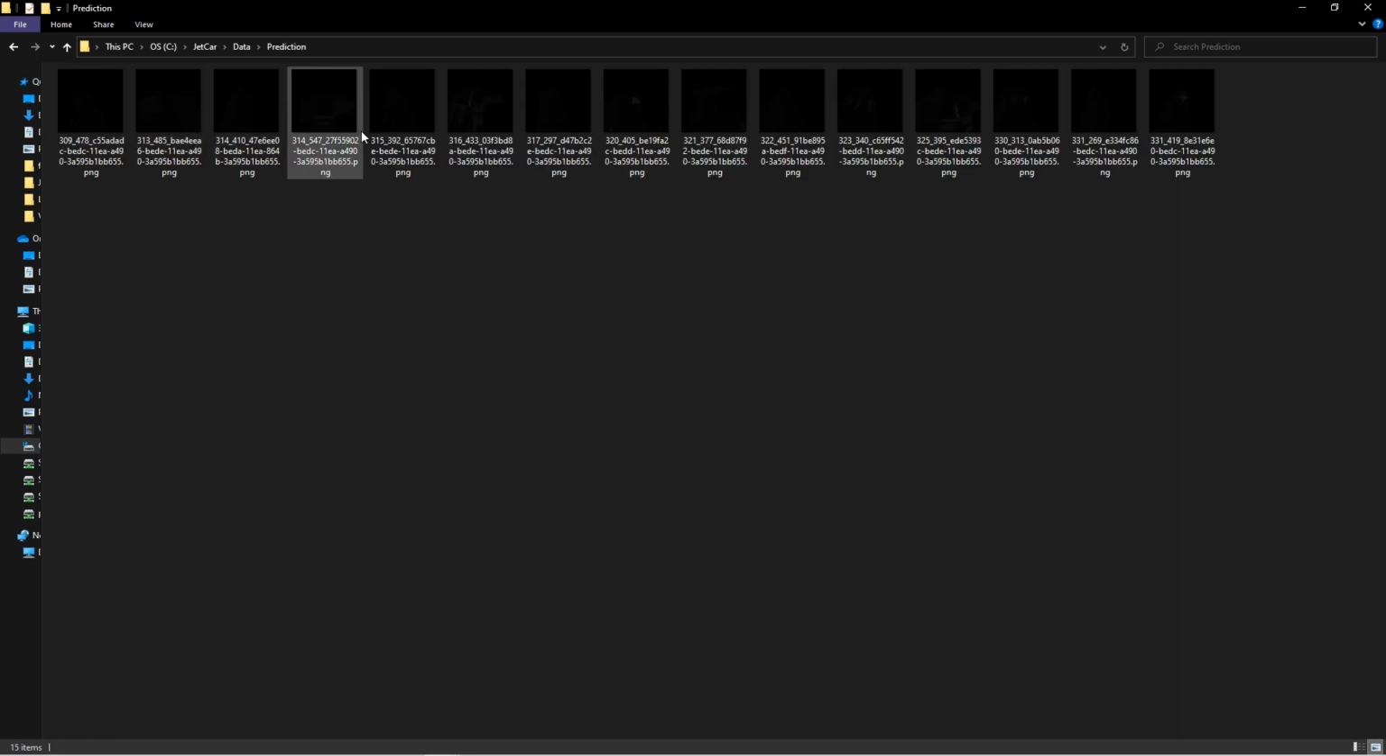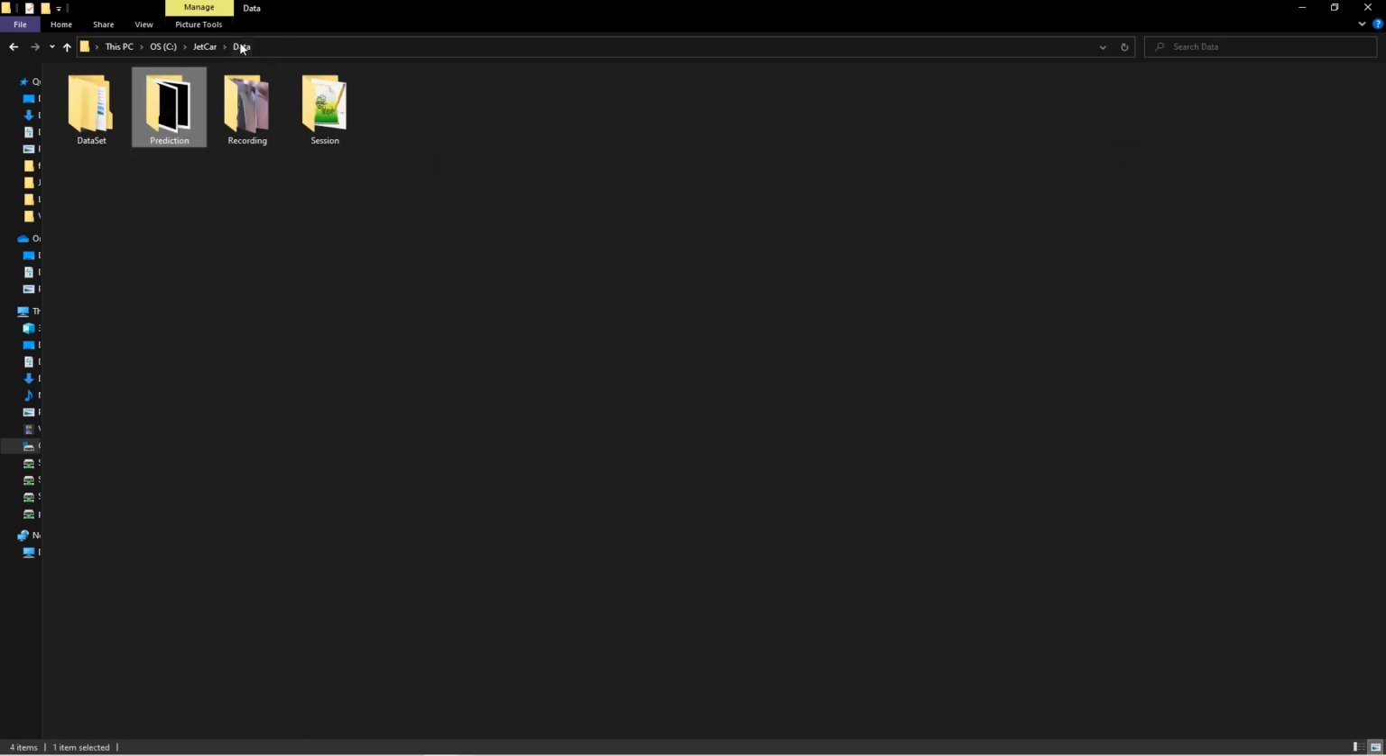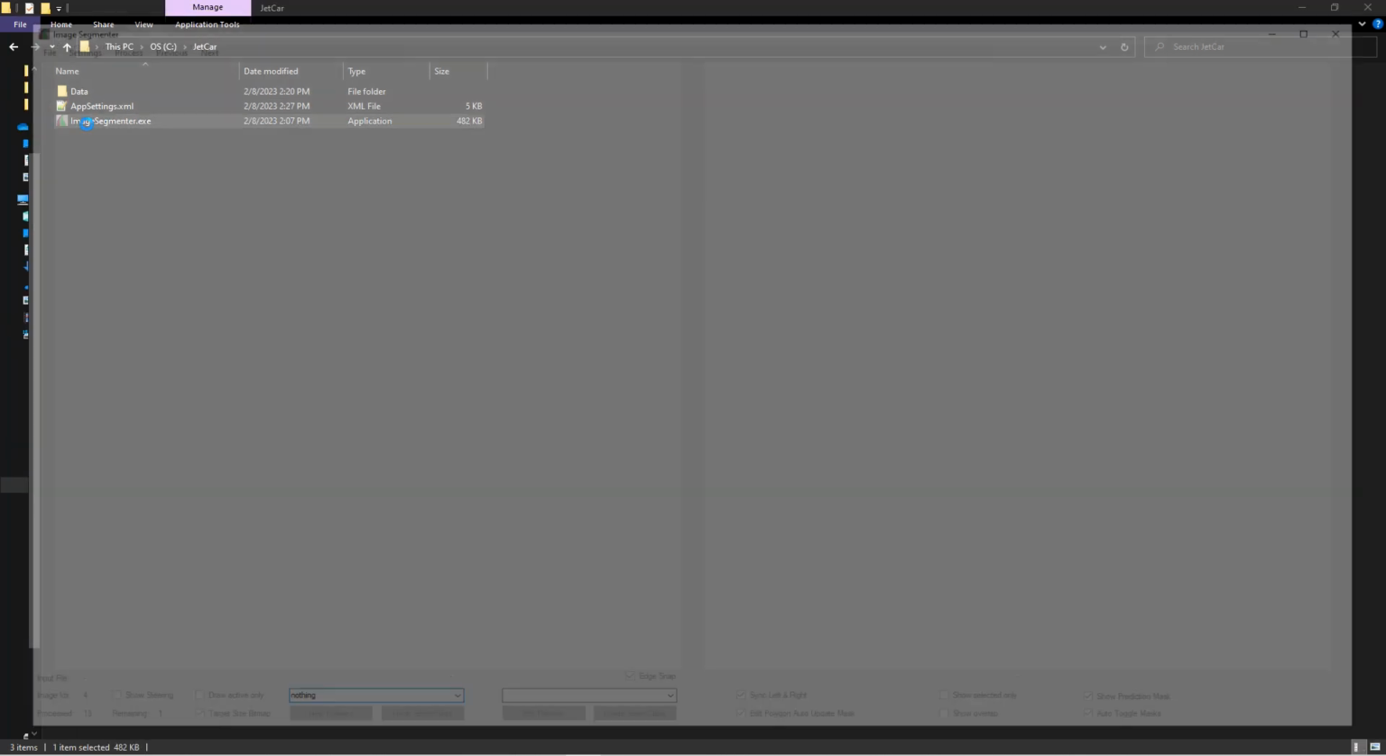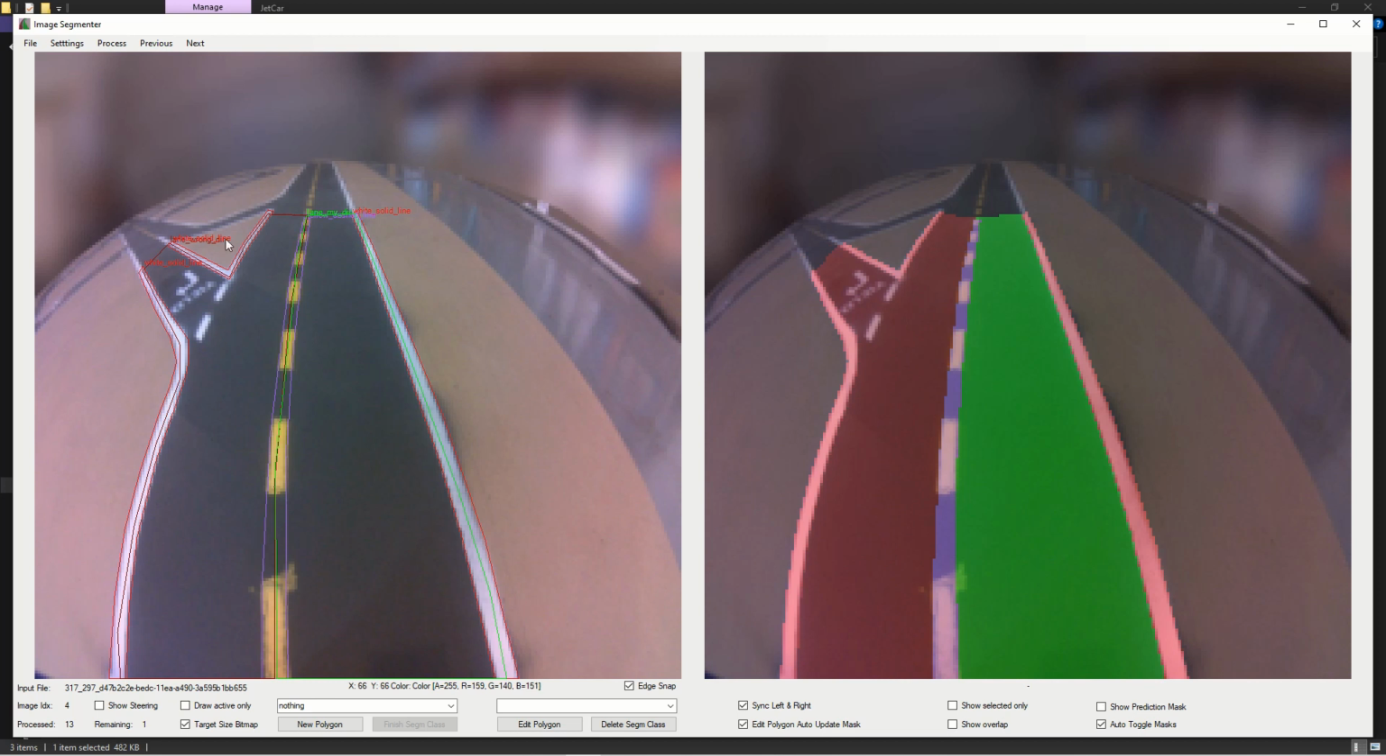Again, the images in the file explorer appear black because of the low values of the class codes. But when opening the image segmenter application, it now found the prediction folder and it will toggle the display on the right side between the created mask and the predicted mask from the training. Here it is a pretty good match. There are some artifacts on the side, but that's no problem.